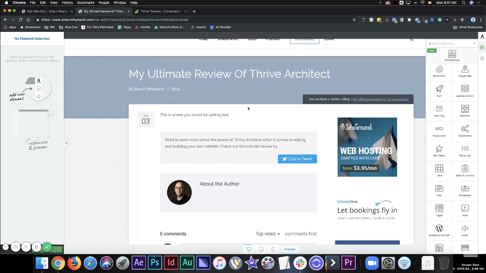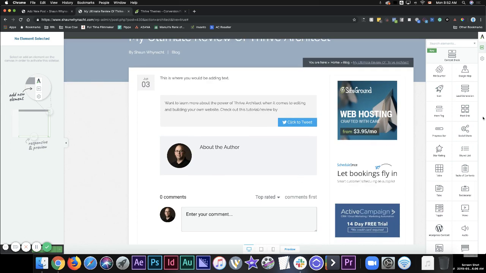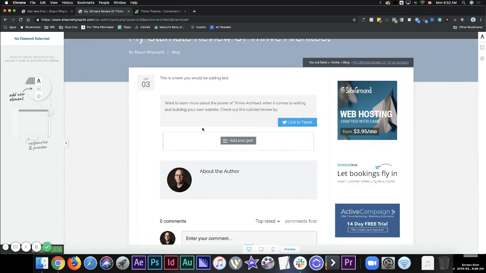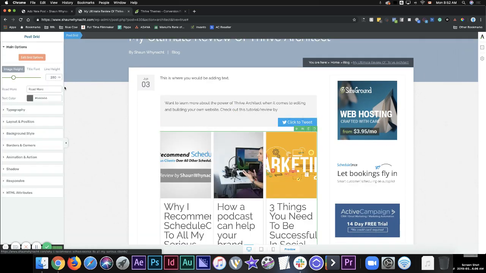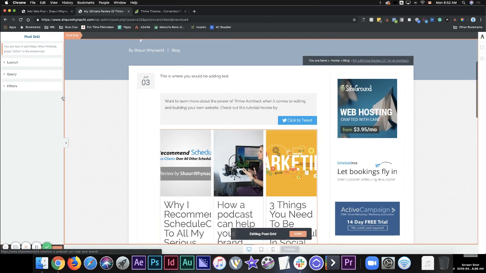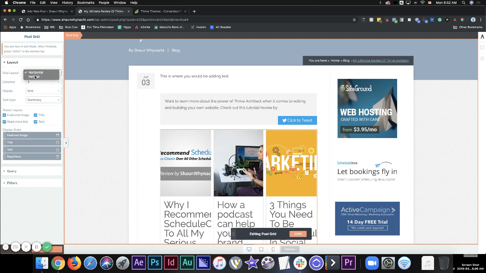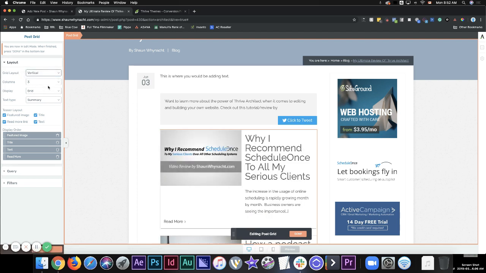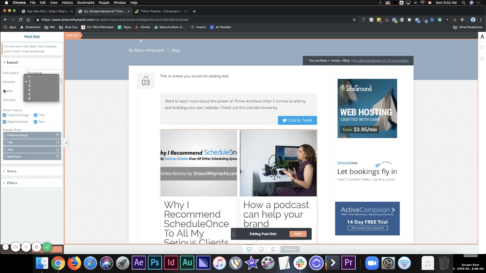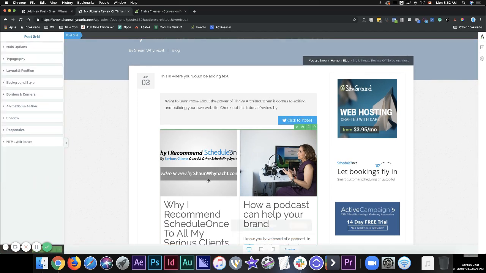Post Grid. So maybe we're writing a review here. We want to actually put at the bottom a couple other articles. We can click and drop this in. It's going to pull in some of the articles that we already have. But if it looks like this does right now, we can go ahead and make them vertical. I'm going to go back to the horizontal layout. And we're going to say, okay, let's do grid. That's fine. So what I'm going to do, I'm going to click OK.